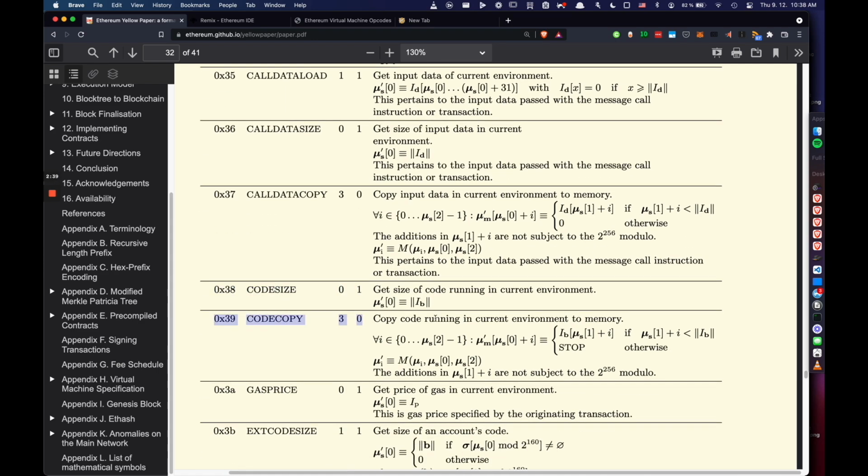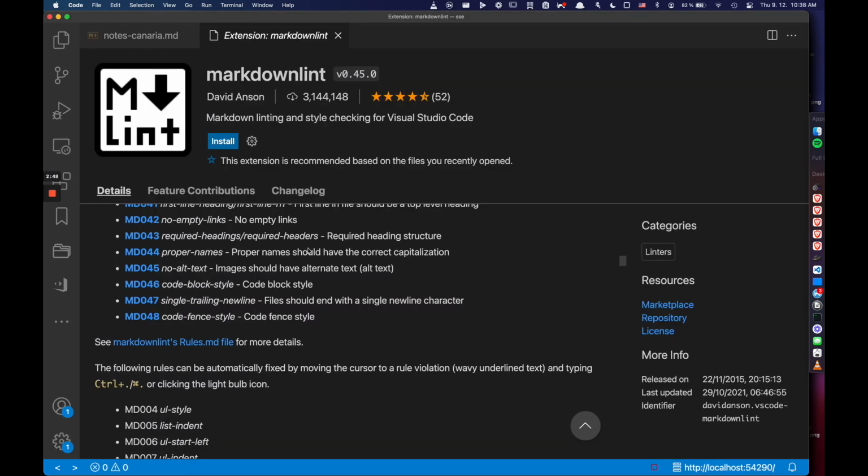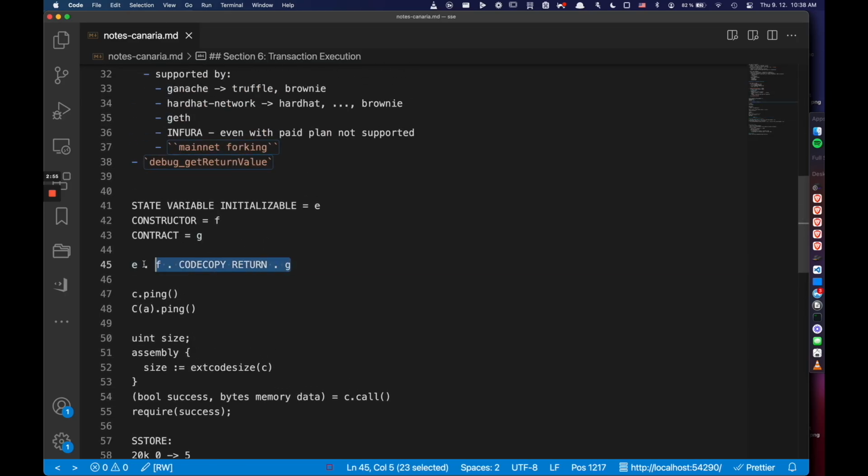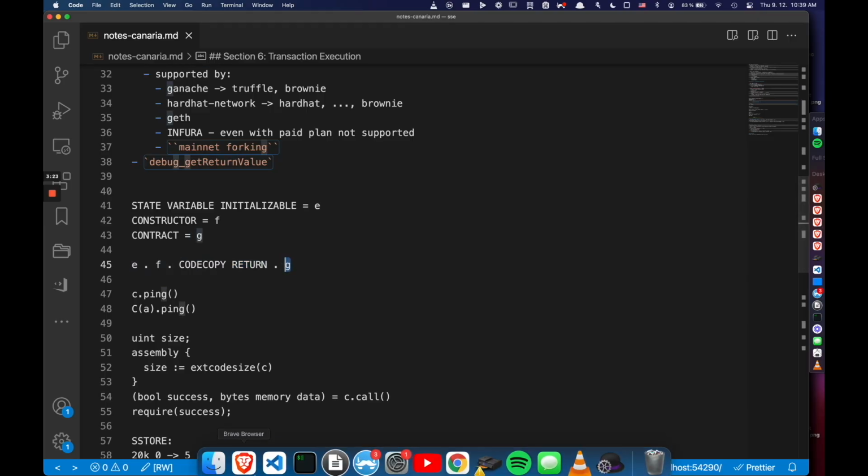Code copy, code running in current environment to memory. So this, I believe, is used in 2 situations. It's used, as we kind of already saw, in the init script. So the init script generally has this form. We first do state variable initialization, then we run the constructor, and then the bytecode of the contract itself is appended. And we might do code copy with this to put all of that in memory, and then return from memory the desired bytecode.